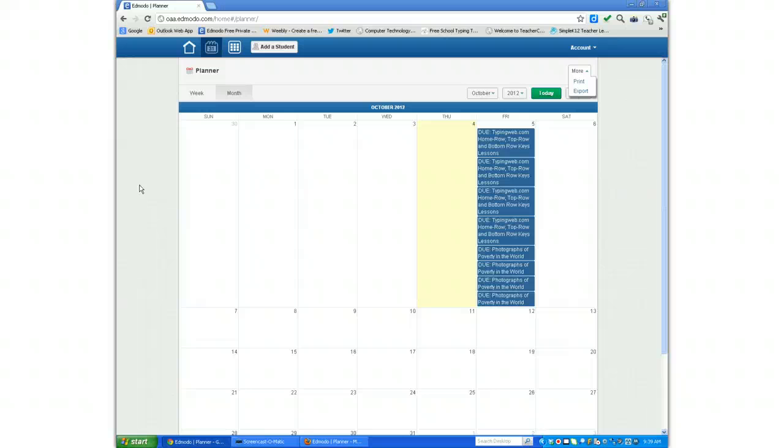I would also recommend that you check RimWeb at least once a week or more. This is our official grade book for our school. And so the things that are being graded in Edmodo are also being put in RimWeb, so it's reflected in RimWeb. In RimWeb, you only see the assignment and the grade. However, in Edmodo, you can see a whole lot more.